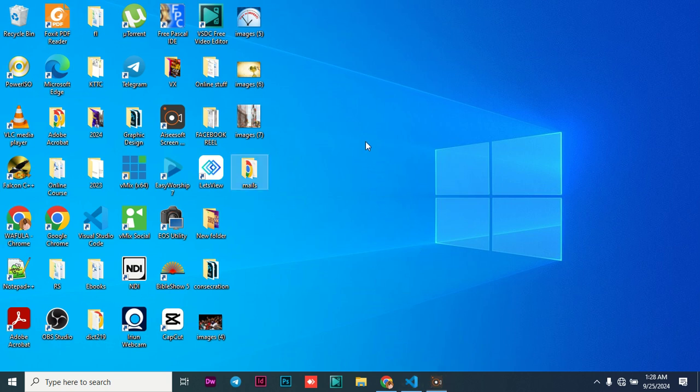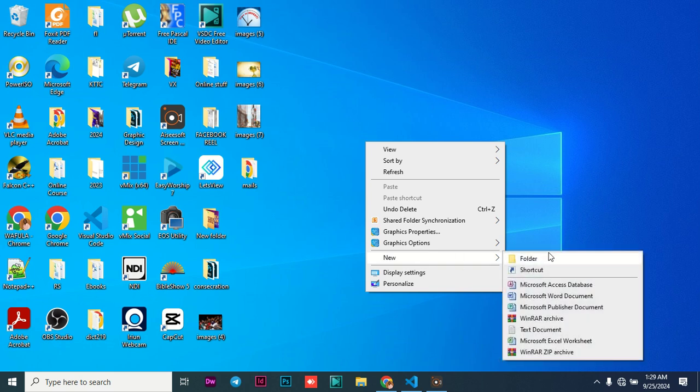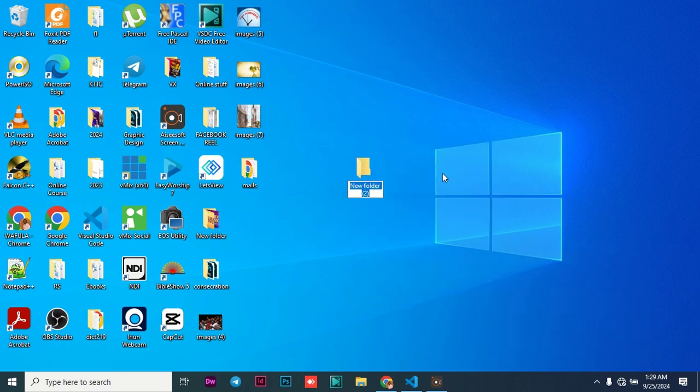First of all, you are supposed to create a folder on your desktop, and you can give it a name like mails, or a name like portfolio. Inside this folder is where we are going to put the files. So you can create a portfolio folder.